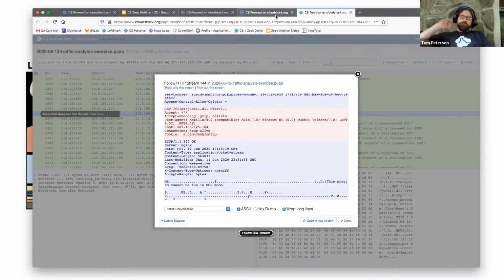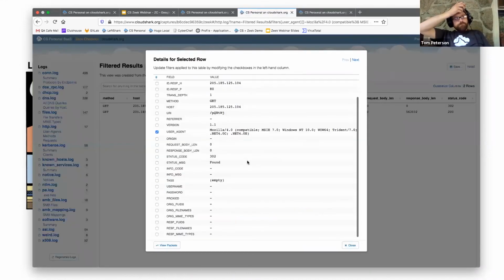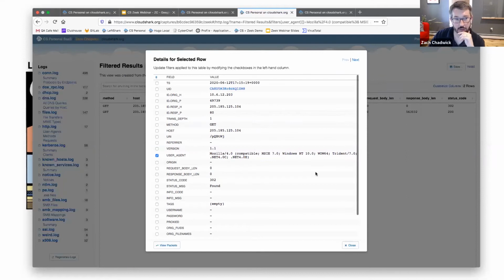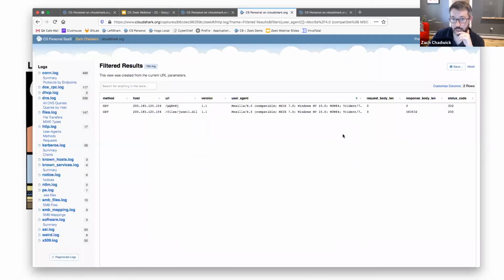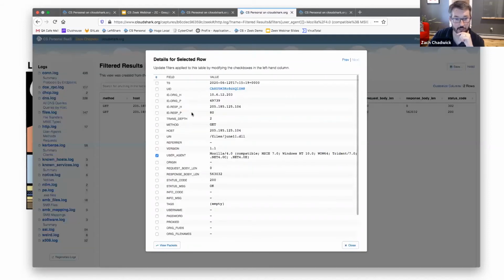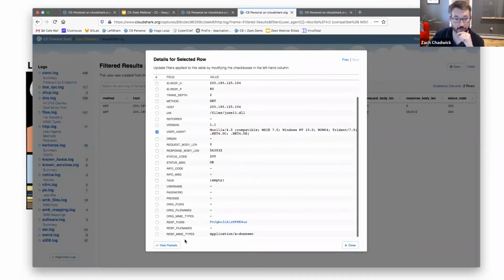Yeah. Let's pop back to the Zeek logs here. And so we can see this GET for the files, June 11 DLL. Let's open that up. And from here, we do see the response MIME type application/exec. So Zeek figured that out as well.